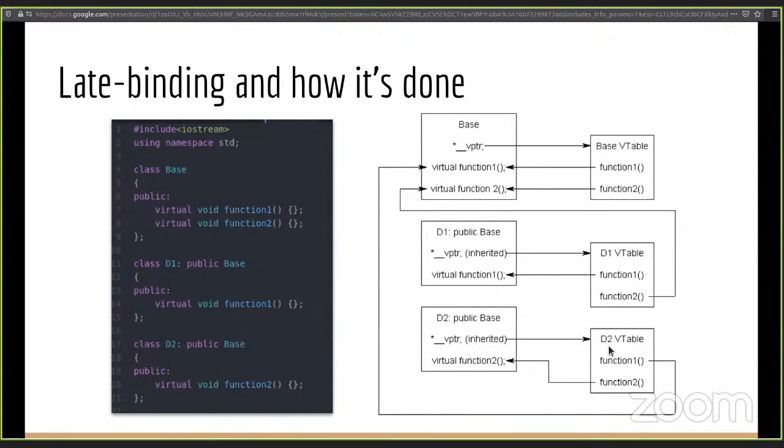Similarly, for D2, the most derived version is in D2 for function 2. So it points to the function 2 in D2, while the most derived for function 1 is in base. So it points to that in base.